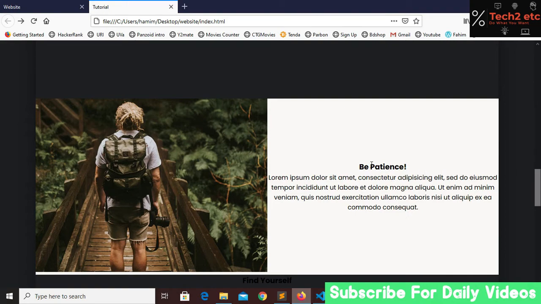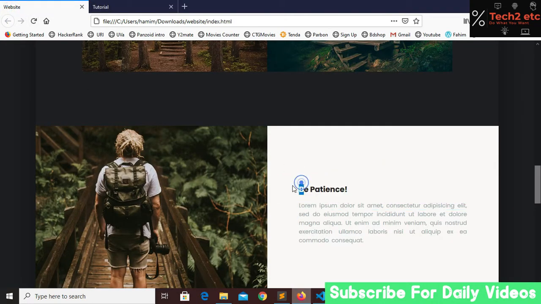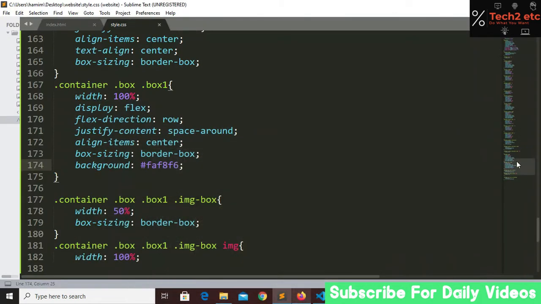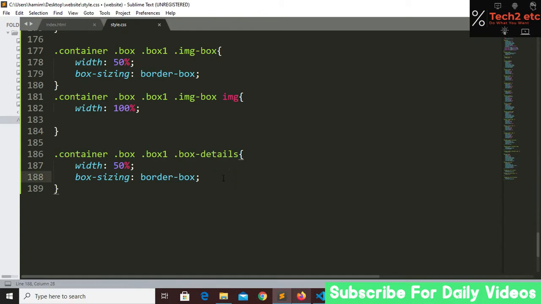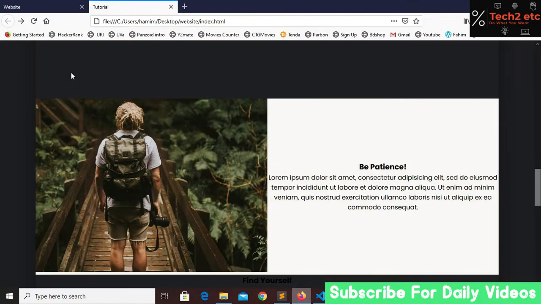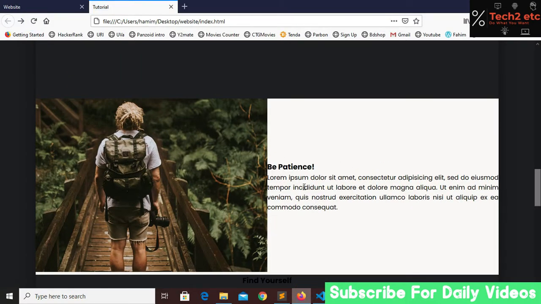So now we just have to get everything in one line from the start. So let's do it. Now we have to just go to our details, and in these details we have to just create text align justify. That's it. If we now save and refresh our website, so now we have everything from the start.